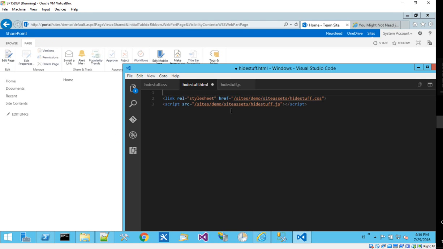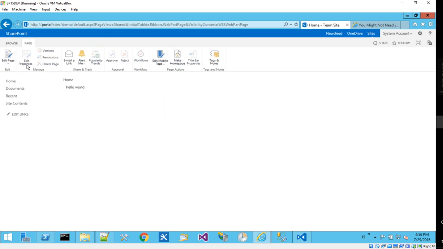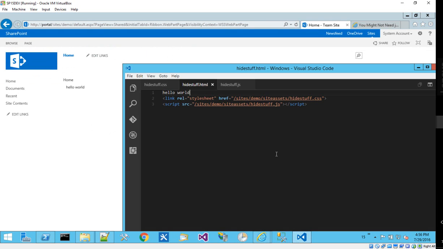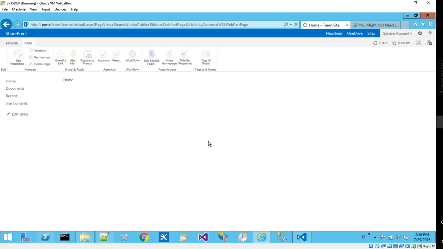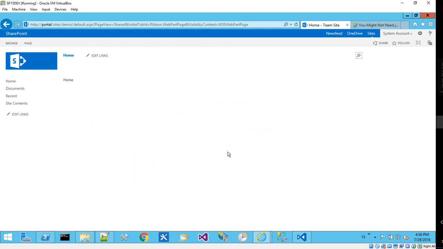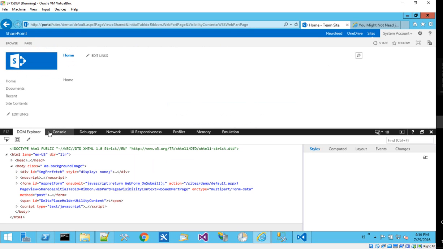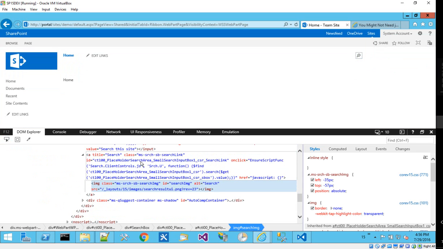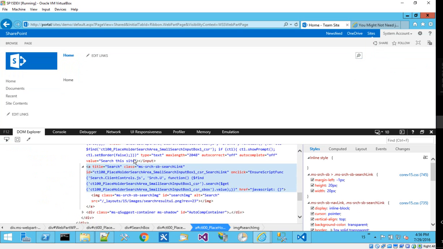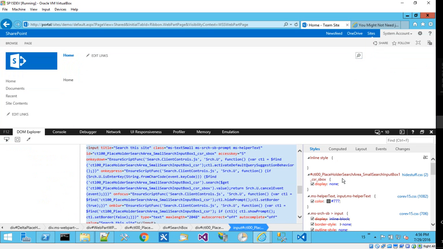So let's give it a test. Hello world. It says hello world. Good, we're editing the right place. Cool. So we put that down, and we have our CSS file going. Go ahead and reload. And wow, that search is looking a little different in the top right. If we go check it out, we can see that there's a placeholder up here, but what is this? Hide stuff CSS, display none.